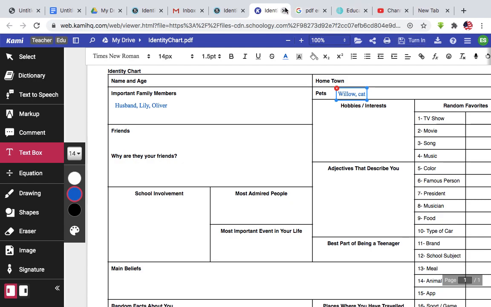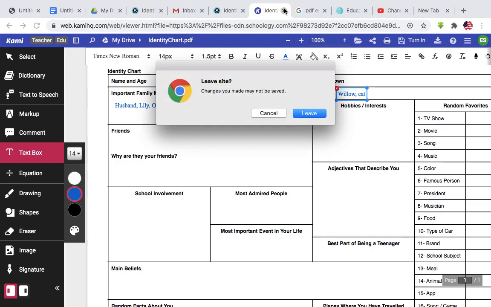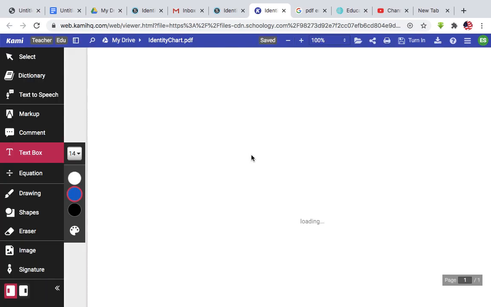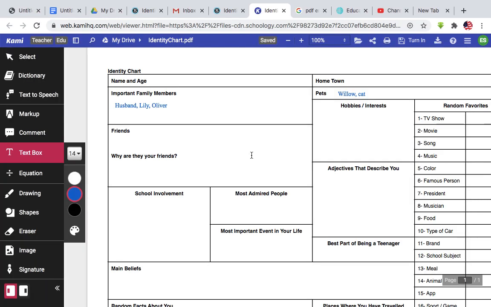Something else that I really like about Kami is if I were to close out of this and go back in, it saves my changes automatically because it's accessing this Google Drive. So you can start an assignment and then go back later and finish an assignment and then still edit it. This just lets you delete the entire text box and you're good to go.